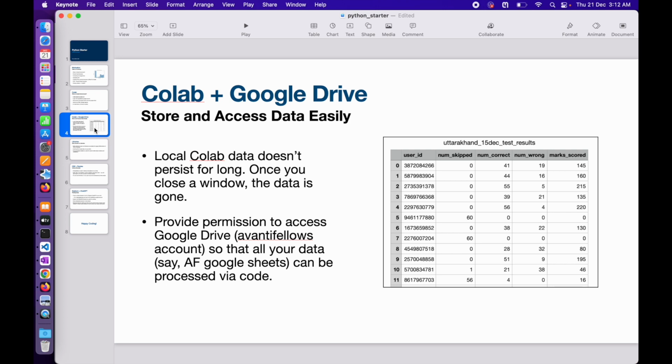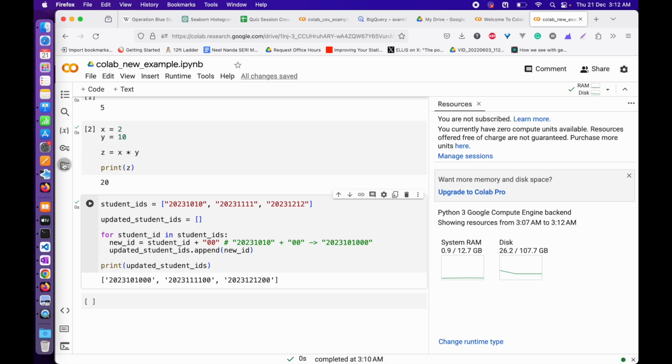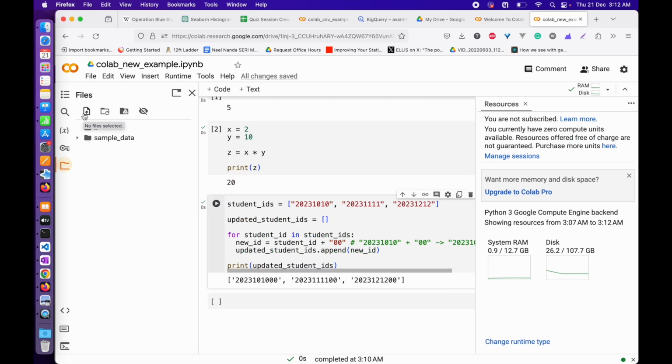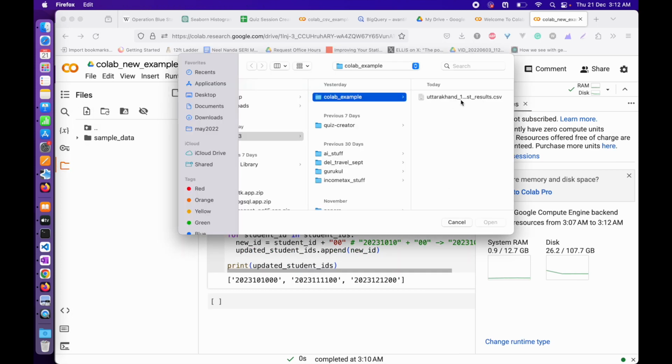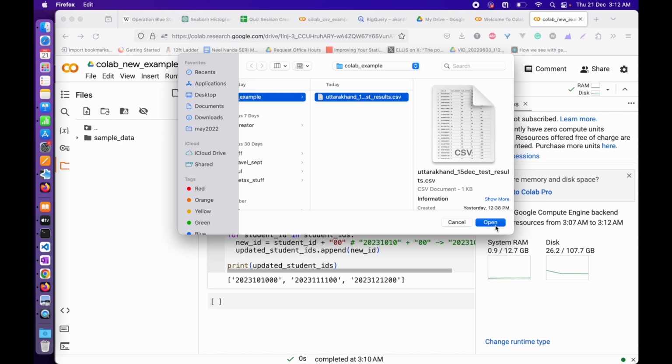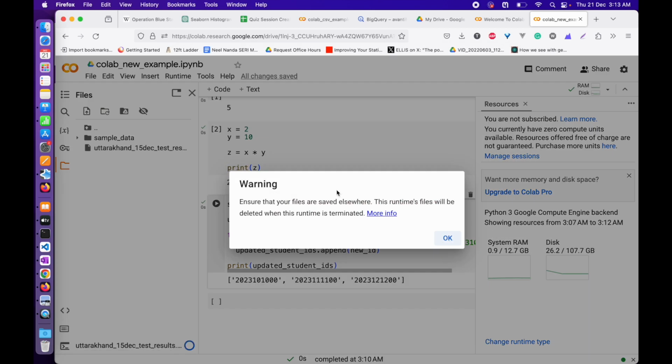So the question is, how do we load this data into Colab and do some computations? Let's try uploading. You can click here and you can click on upload, and you can choose this file. But Colab shows a warning. Ensure that your files are saved elsewhere. This runtime's files will be deleted when the runtime is terminated.